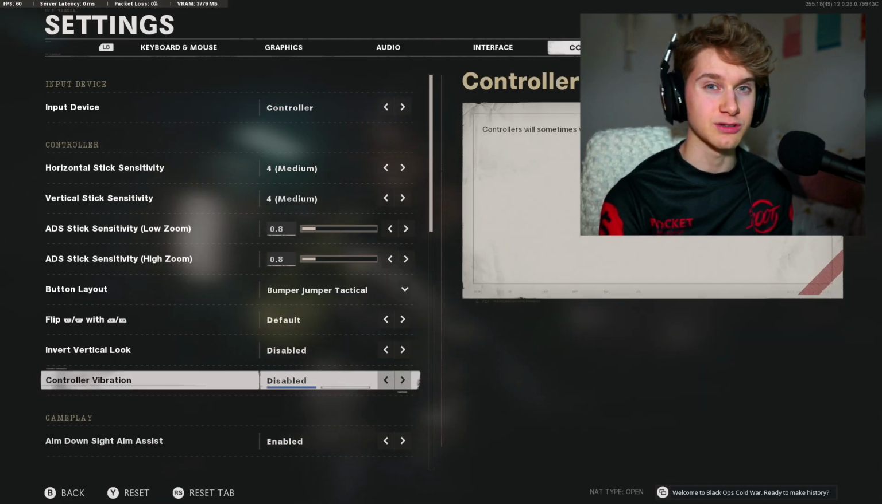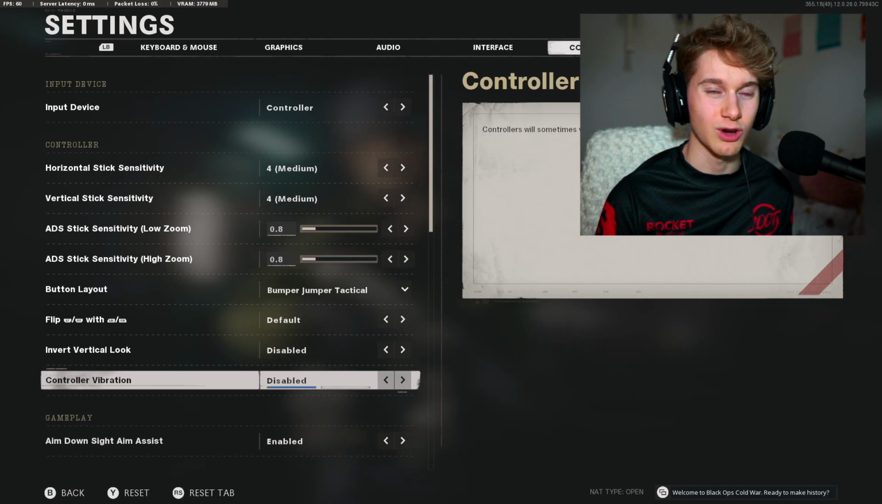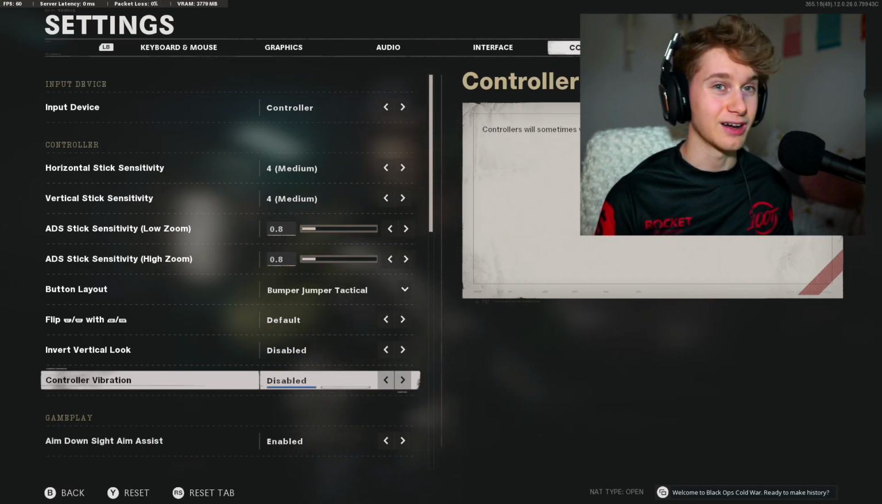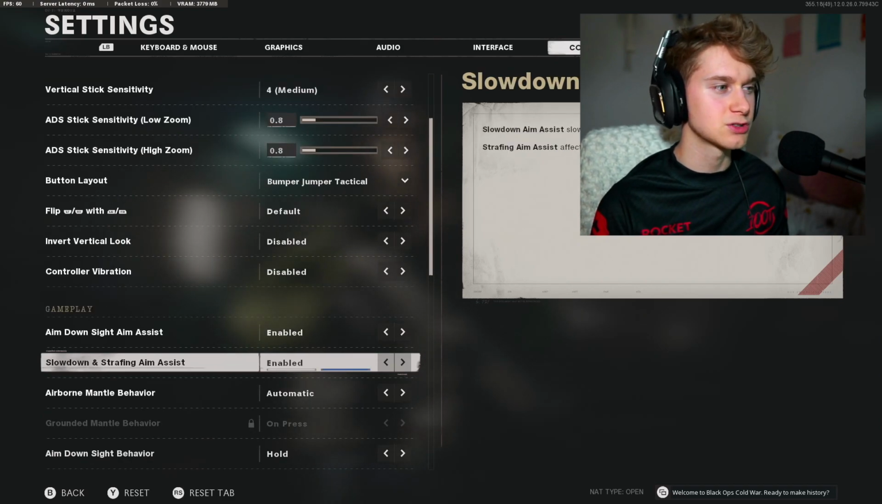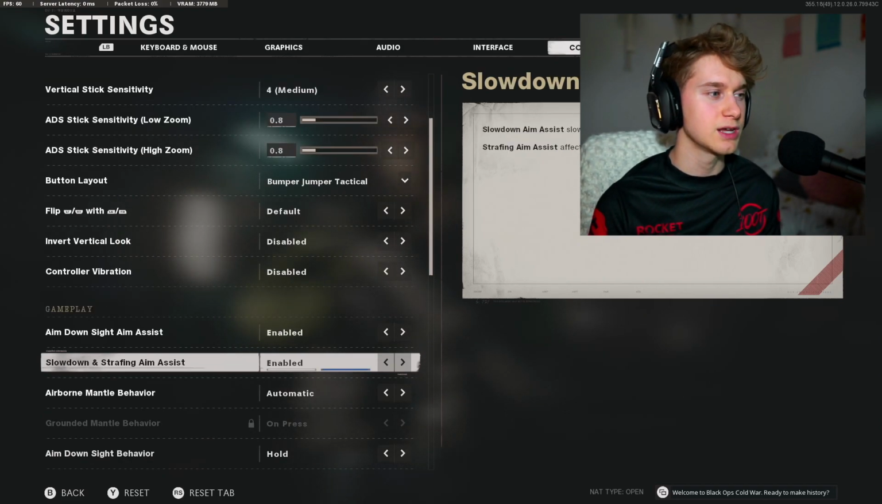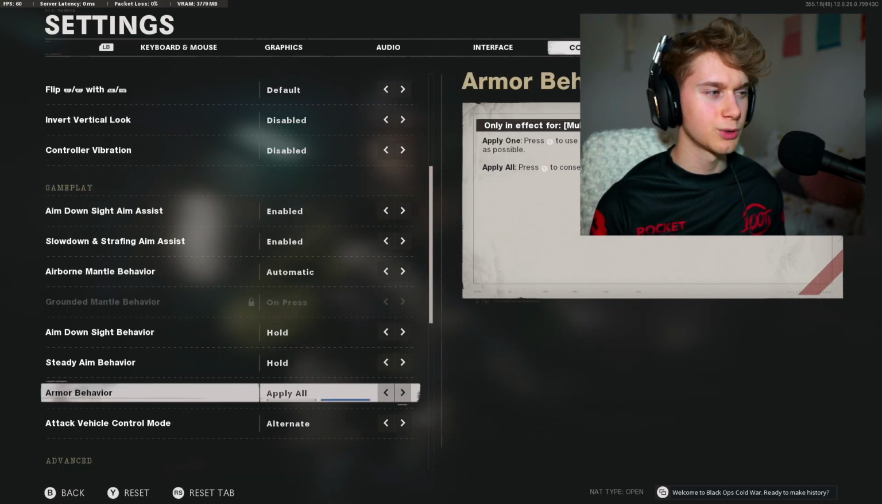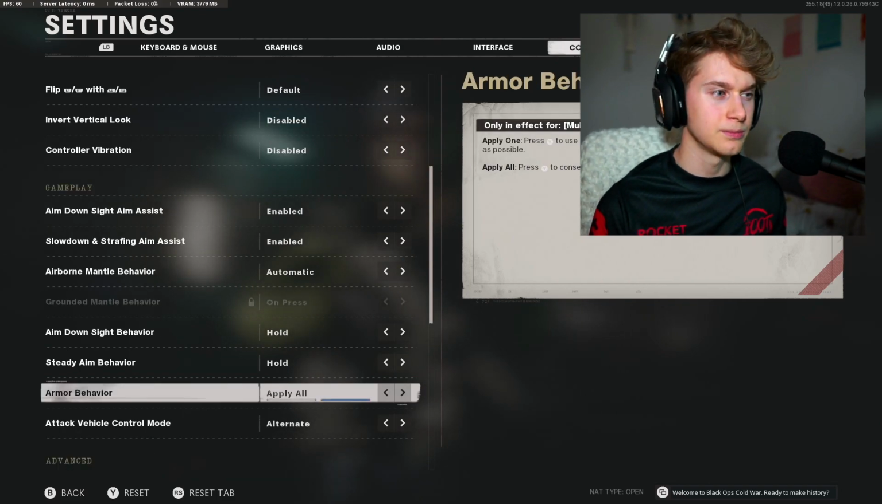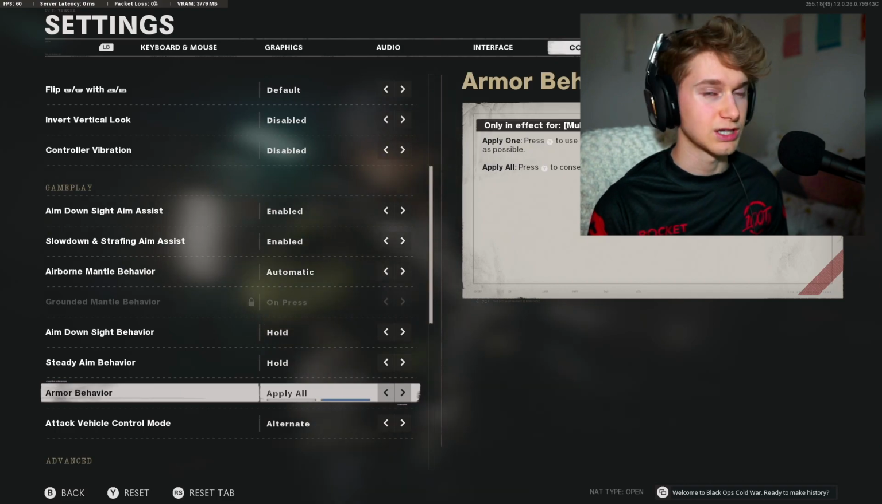I have the controller vibration disabled because I modded my Xbox controller and removed the rumble packs from the controller. I can tell you my Xbox controller is almost weightless. I haven't really played around with slowdown and strafing aim assist, but I would just leave it enabled. This helps you a little bit with aiming. Then I would put armor behavior on apply all. They don't have to do every plate individually. Saves you a little bit of time.